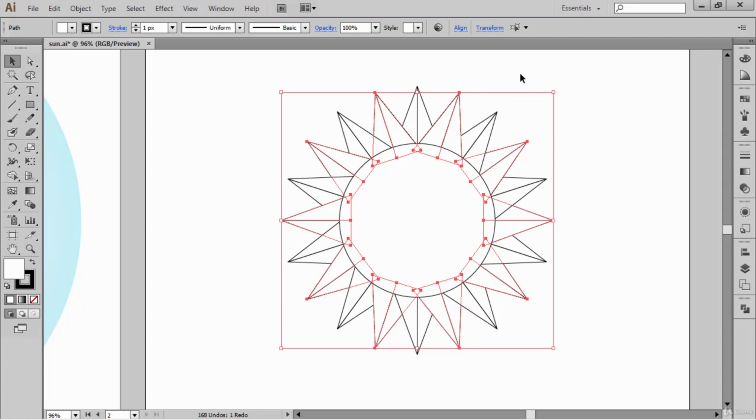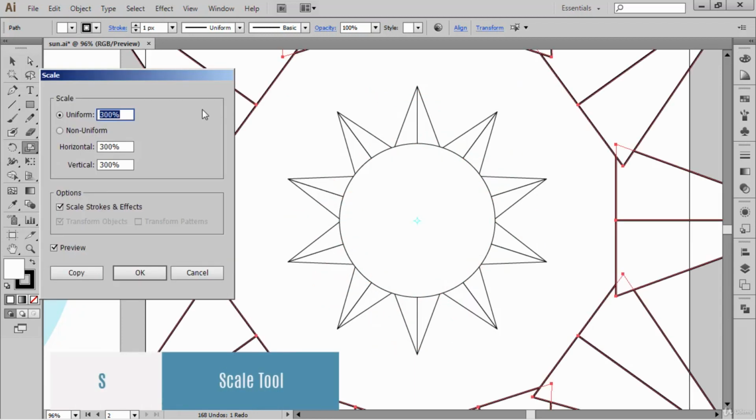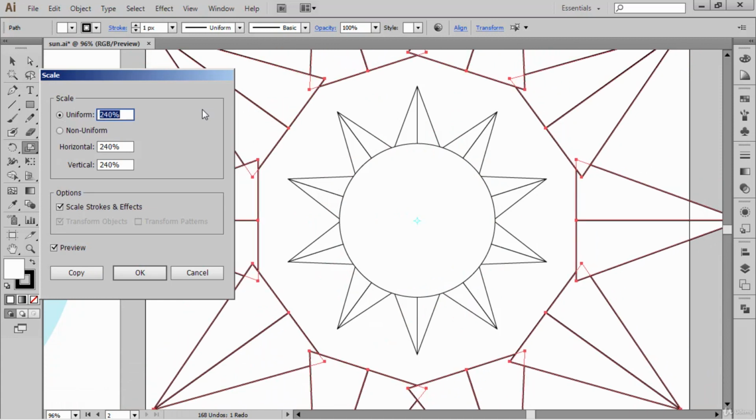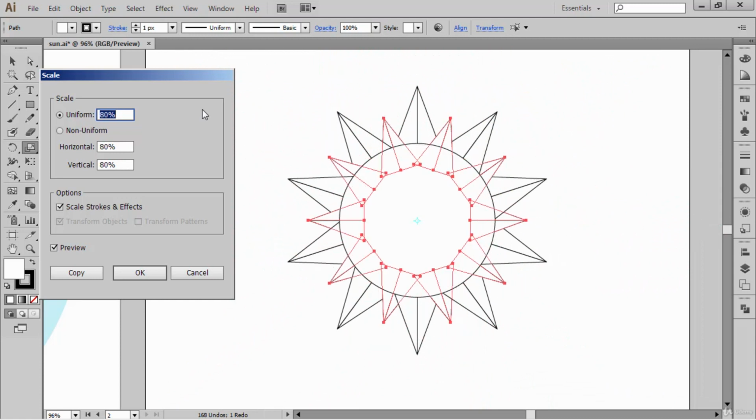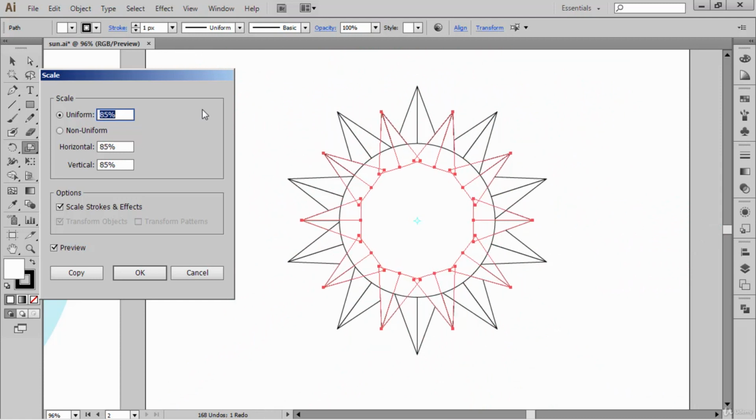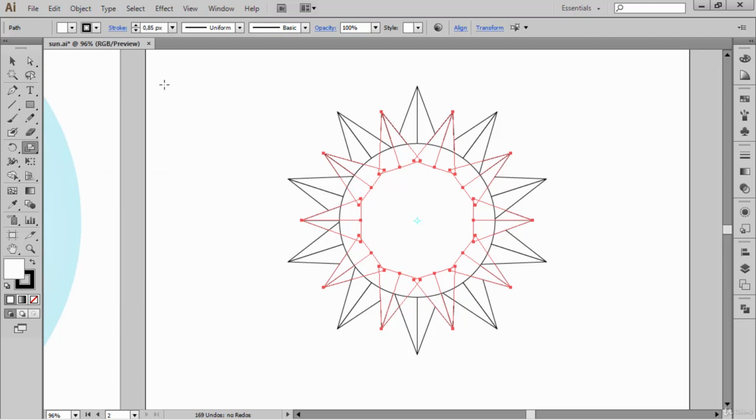And now I will make them smaller, and I will do that simply by pressing the S key on the keyboard and then Enter to activate the Scale tool. In this dialog box, I will make these guys smaller by around 80 to maybe 85%. Okay, as you can see, all of them got smaller in relation to our center point, to our transformation origin point. And yeah, now I can start adding colors.